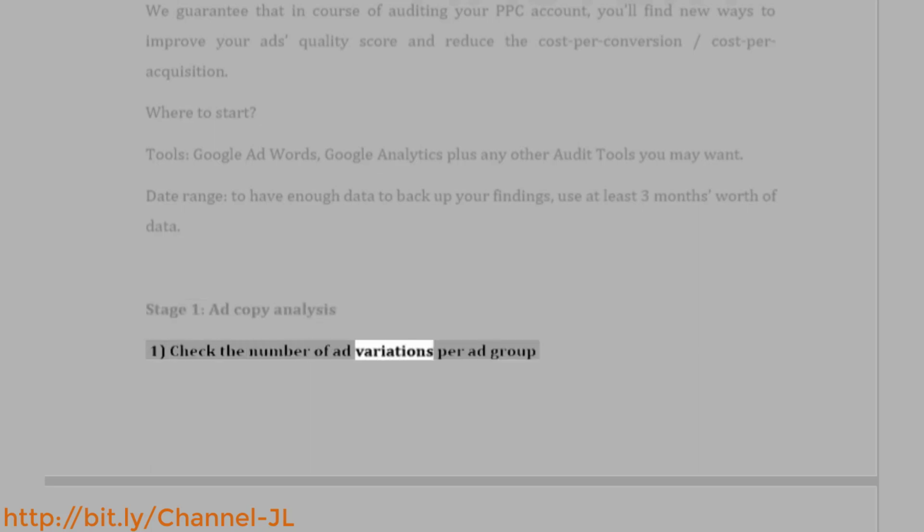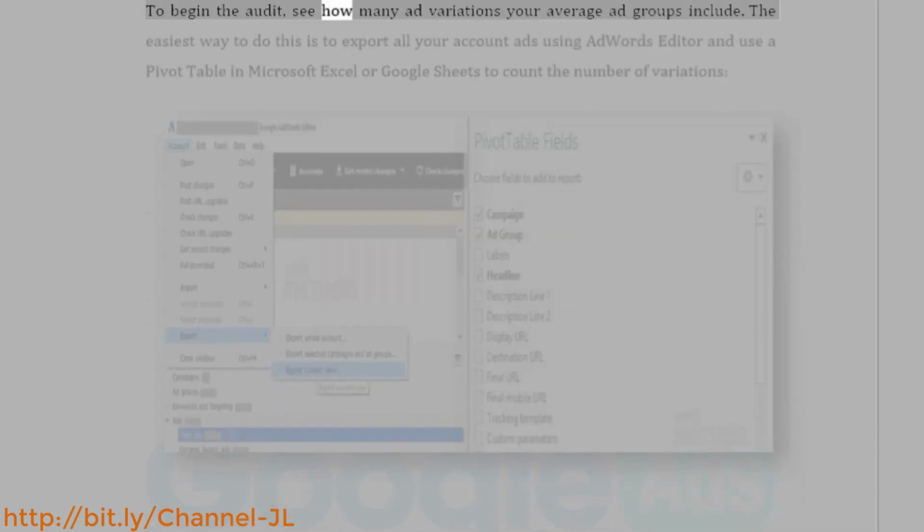1. Check the number of ad variations per ad group. To begin the audit, see how many ad variations your average ad groups include. The easiest way to do this is to export all your account ads using AdWords Editor and use a pivot table in Microsoft Excel or Google Sheets to count the number of variations.